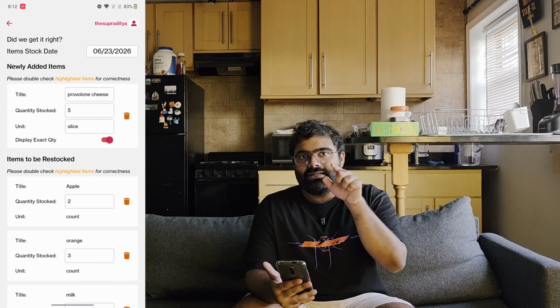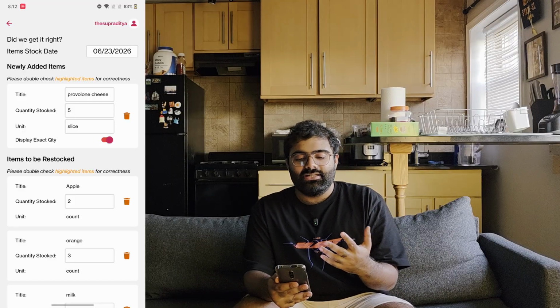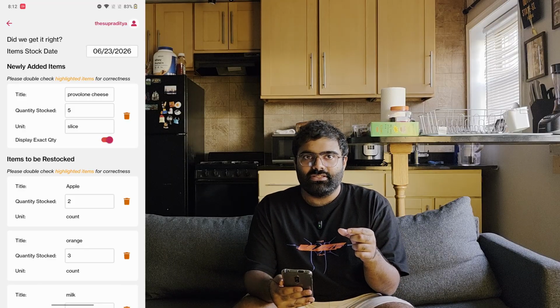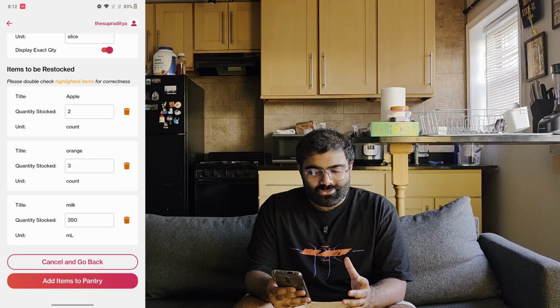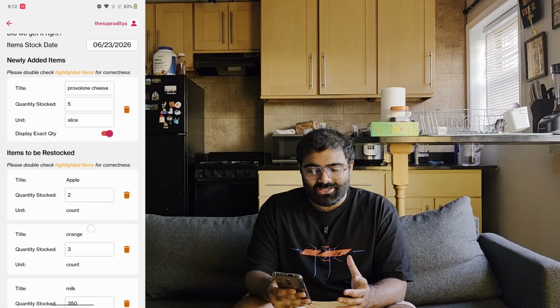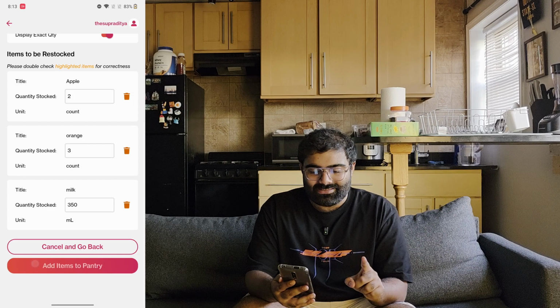It's also going to highlight items that it's unsure about, whether it didn't hear you correctly or it doesn't know about a certain aspect of it, whether it's confused about the quantity and stuff. And you'll be able to review and edit what you said. As you can see, I think Forgetful Foodie got it exactly right here. And we are going to go ahead and add that to the inventory.